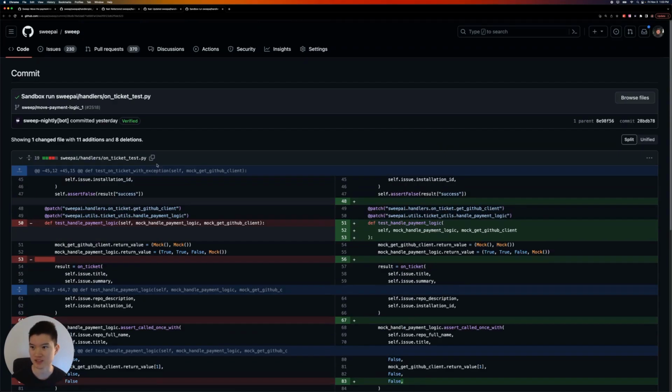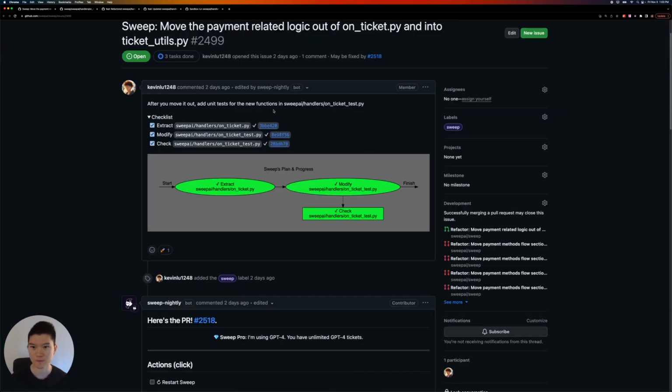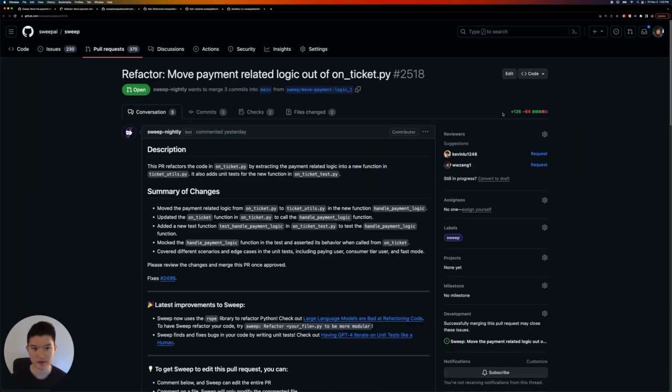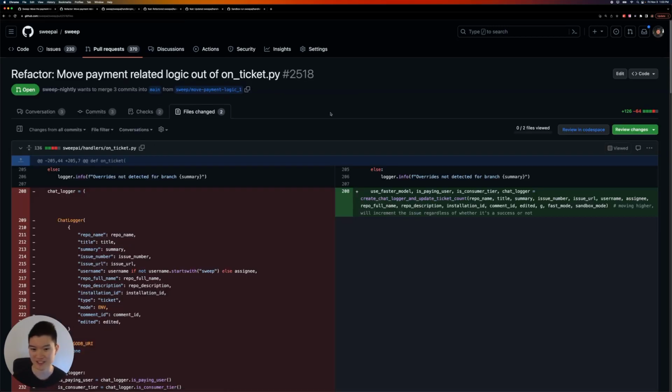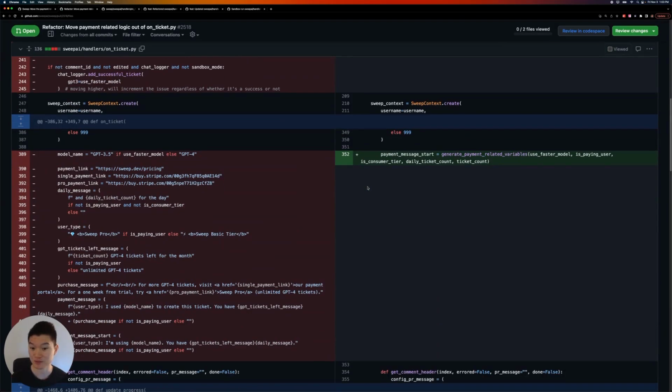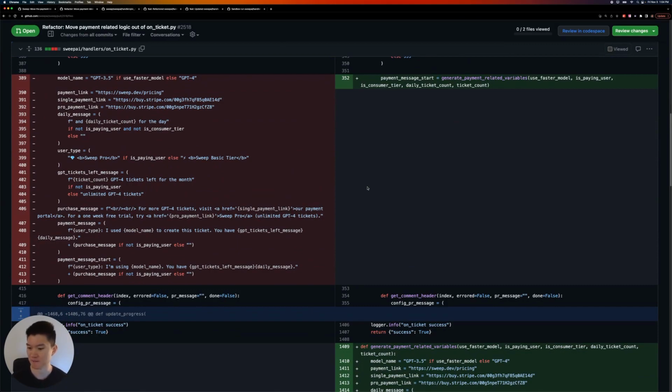And overall, we get this nice pull request where it has changed about 180 lines of code. A lot of these have been moved out of onTicket, and our code is much cleaner and better tested. Nice work, Sweep.